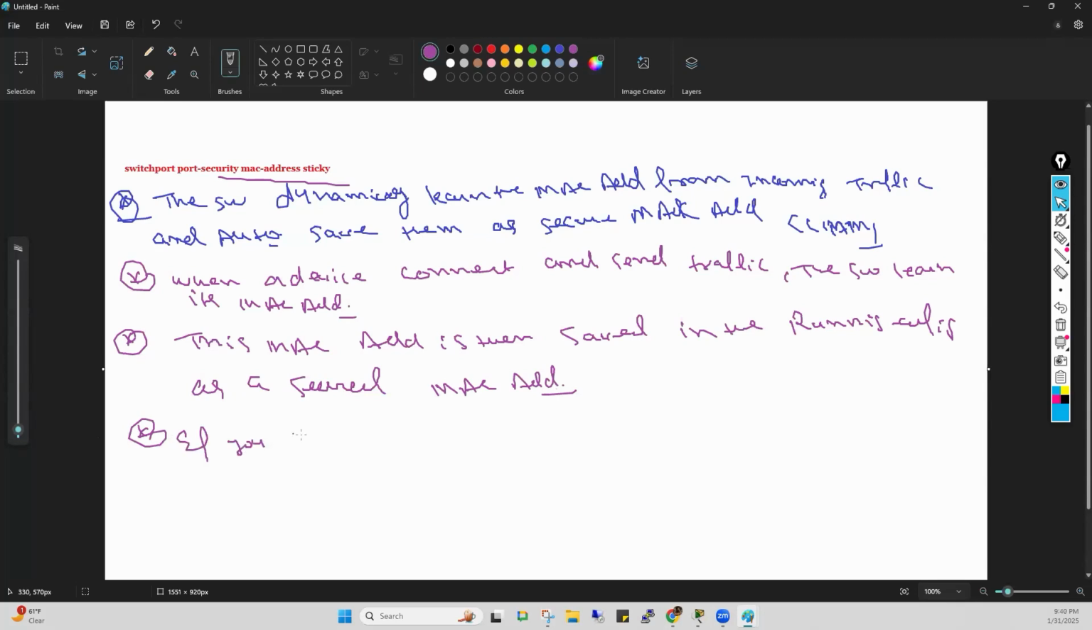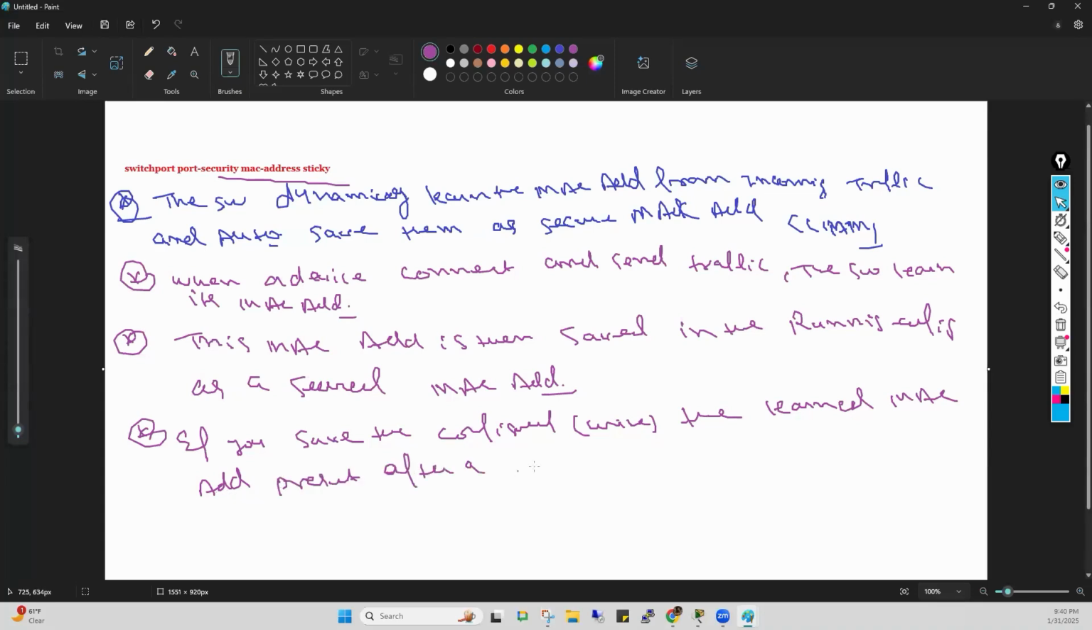But if you save the configuration, and I hope everyone knows how to save it, by the help of the write command, right? The learned MAC address will be present after a reboot. So guys, these are the three terms you need to understand about the sticky MAC address.